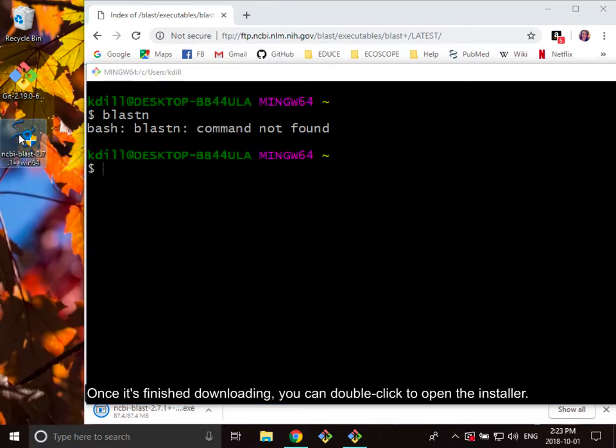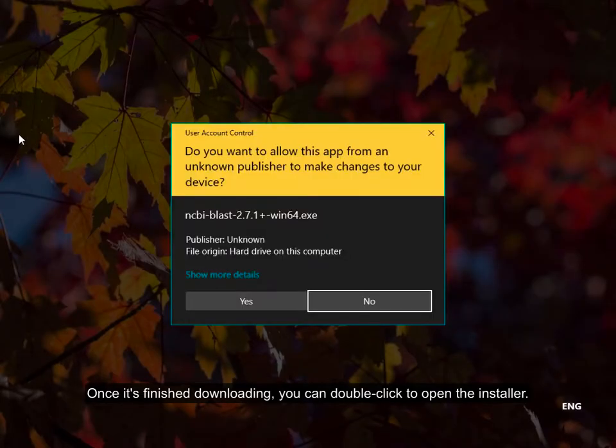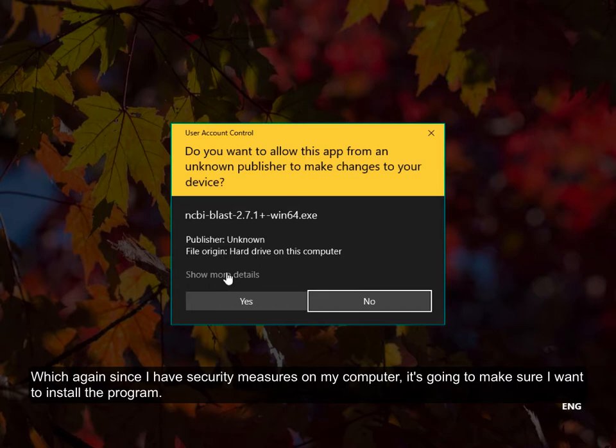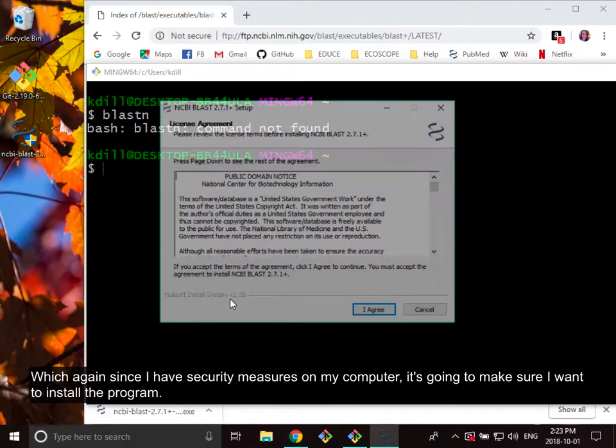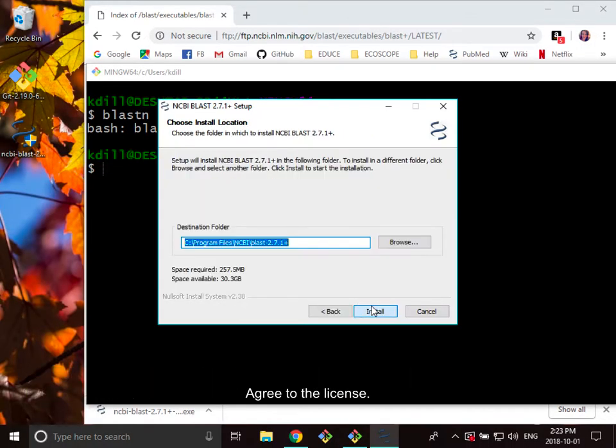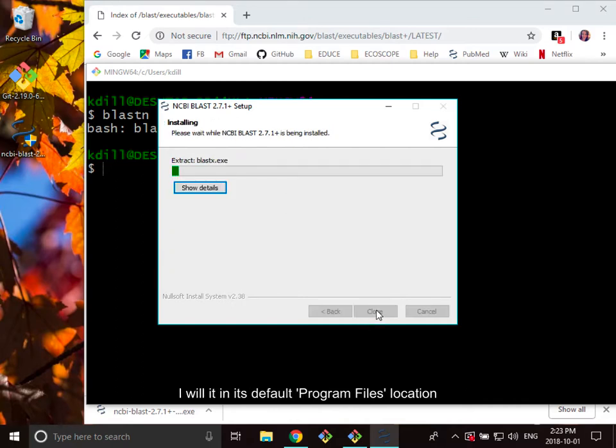Once it's finished downloading, you can double click to open the installer. Which again, since I have security measures on my computer, it's going to make sure I want to install a program. Agree to the license. I will leave it in its default program files location and we will install.